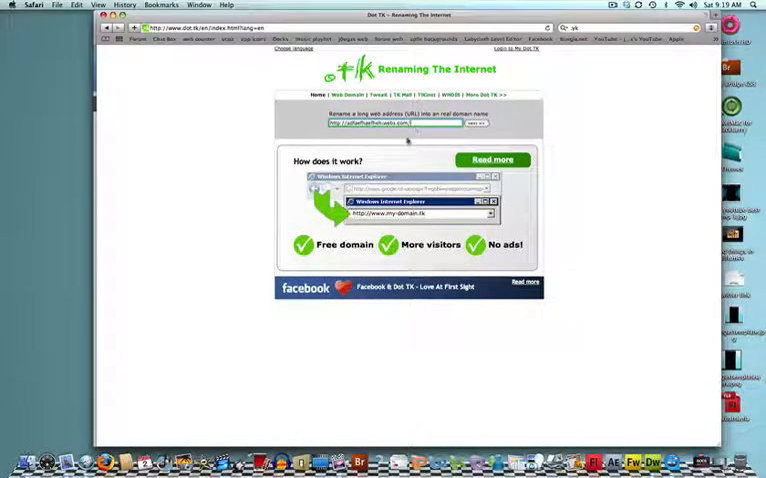So you just paste the free webs. You could also use .co.nr. I just think that's longer, and not many people are going to type in .co.nr. Not many people are going to type in .tk either. But that's why I changed mine to .com. Go down and go to next.